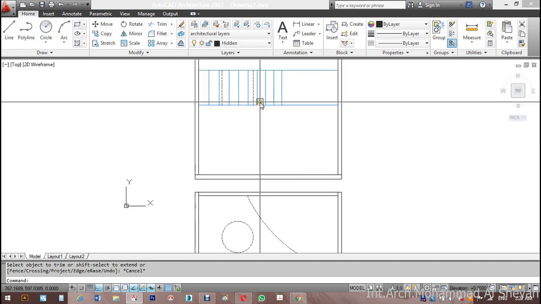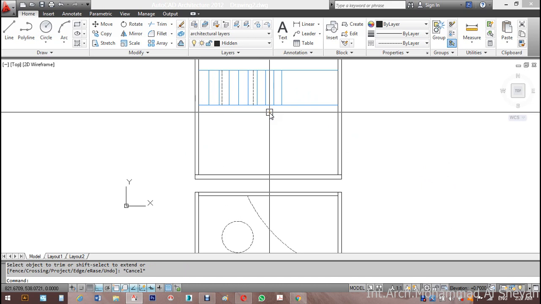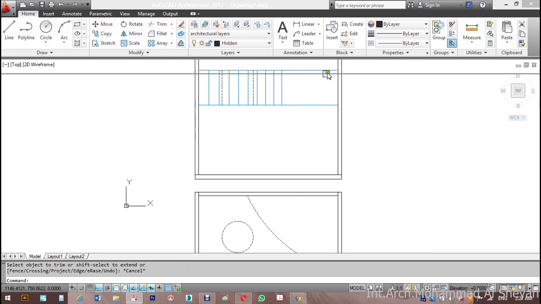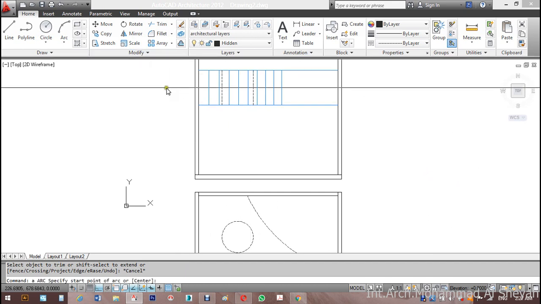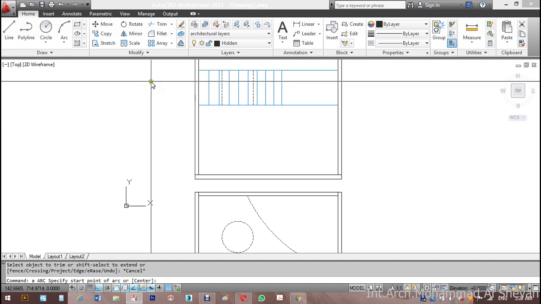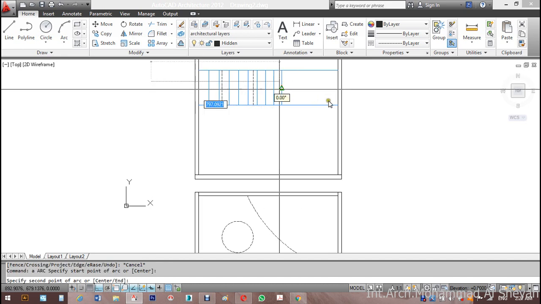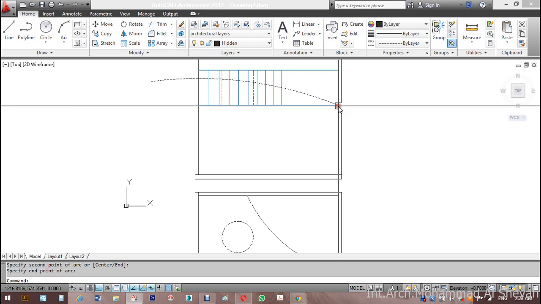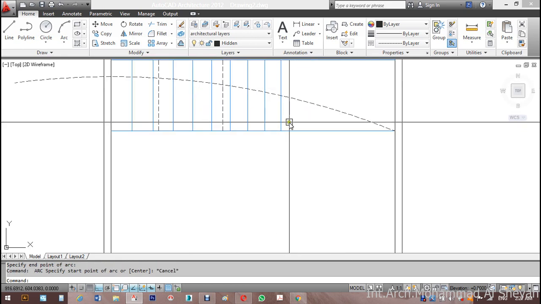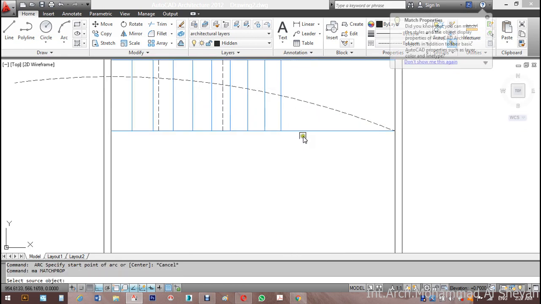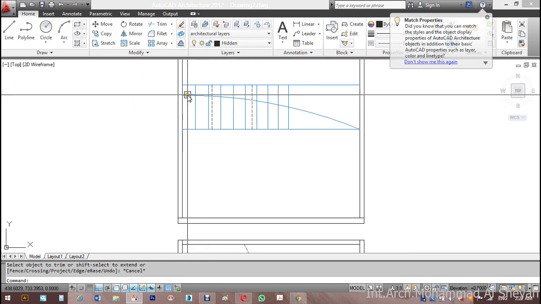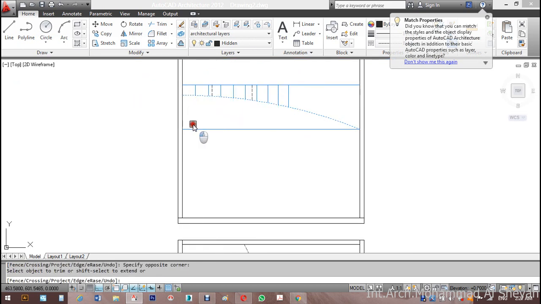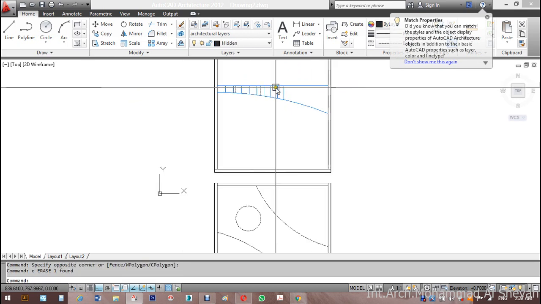So this is the shape. Let's say it's inclined from the bottom but straight from the top. So arc, trim, here you go.